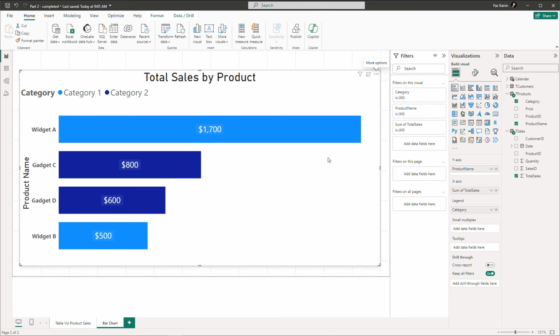Spotlight it, although it's the only visual on the page. Spotlight it would make it stand out. And then here I can sort the axis by total sales or product names in descending or ascending order. Same with the legend as well, based off, there's only one category, based off descending or ascending order. So plenty of options. I even have a filter option, letting me know if there were any filters applied to this, I would see it.